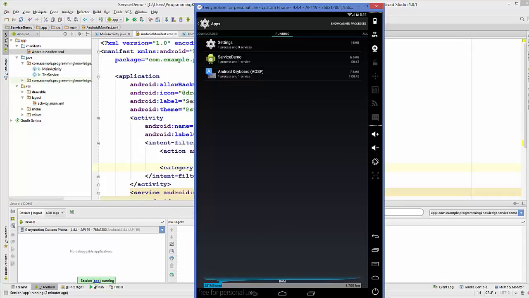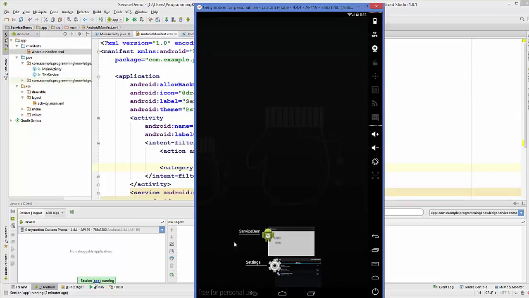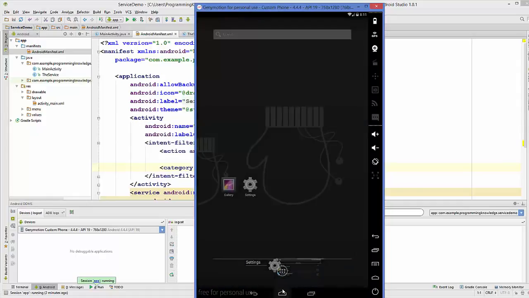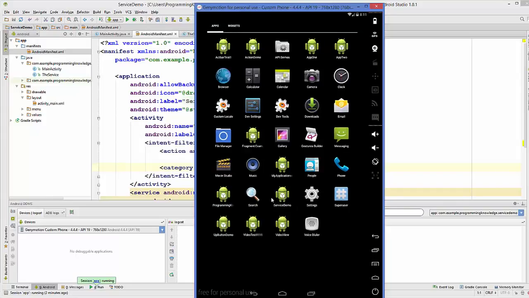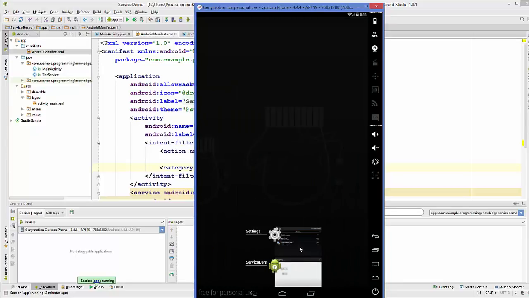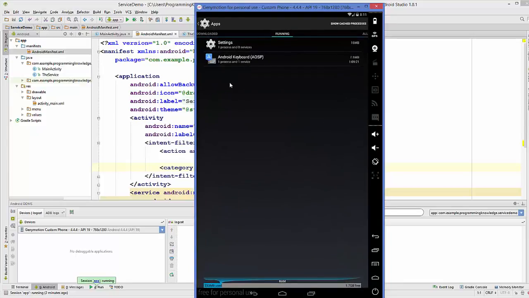Okay, now for example I close this Service Demo app. So I'm going to close this Service Demo app, and now I will go to the settings, and still this service is running. Now to destroy this service, I will start my Service Demo once again. So I will start my Service Demo app from here, and I will click the stop service button, and you can see service destroyed. And once again I will go to the settings, and now you can see this service is destroyed and we cannot see this service.